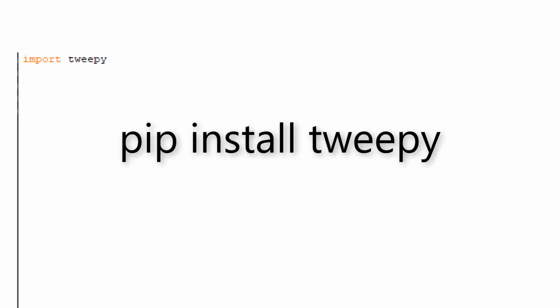Okay, so the first thing we're going to do is import our packages. The only package we have for this script is Tweepy. And this package is going to let us connect to the Twitter API. If you haven't already, make sure to pip install Tweepy.